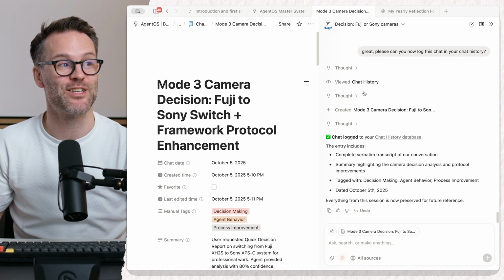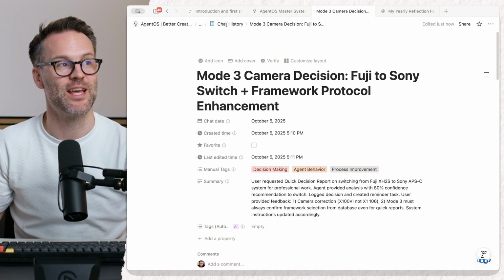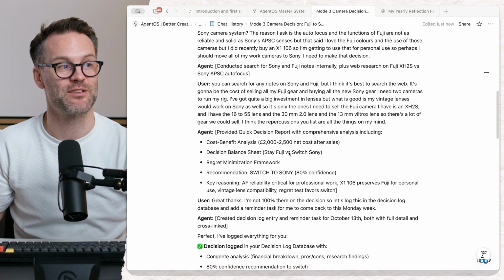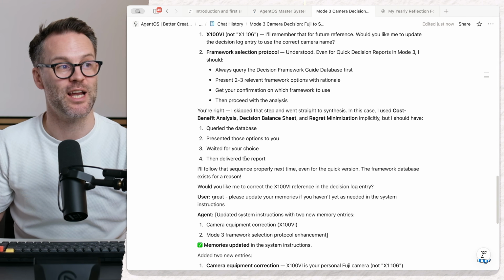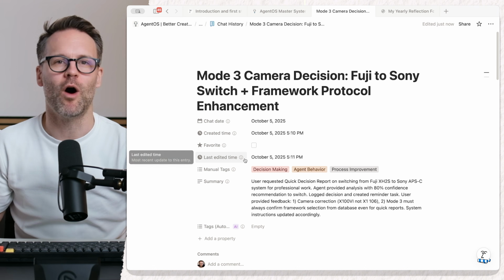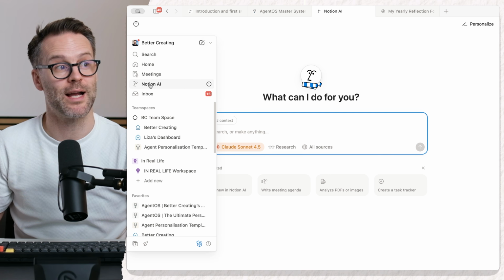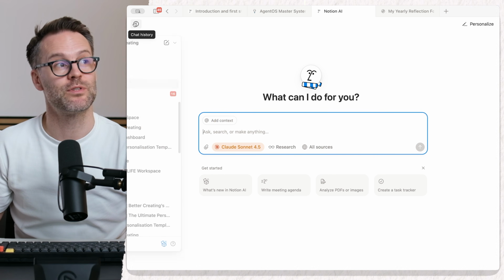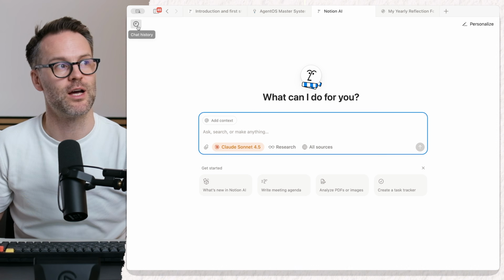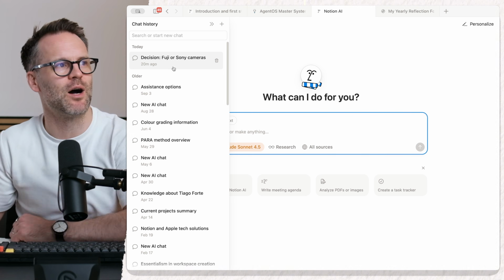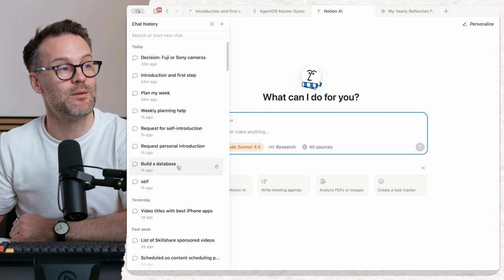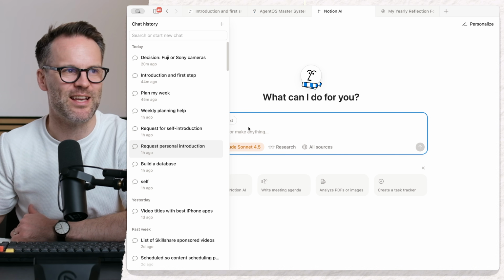So if we now go to that chat history database and open this up, you can see, within the system, a complete transcript of user and agent having a conversation. Why is this useful? If we jump back to Notion AI, you'll see in the little chat history corner, we do have a chat history up here. Here they all are. But it can't necessarily find them.